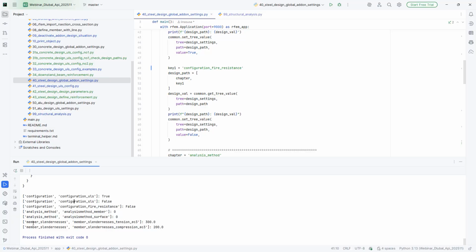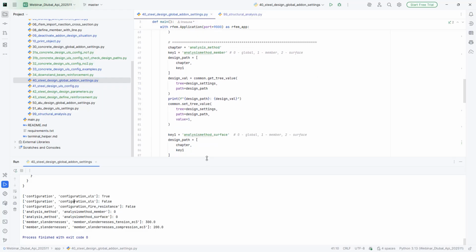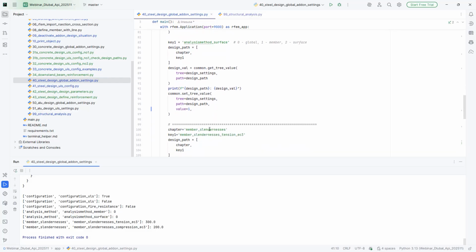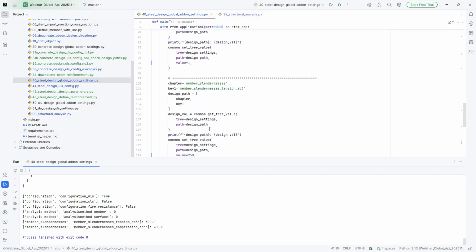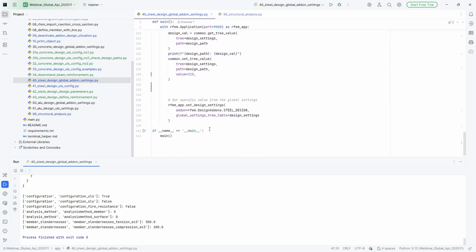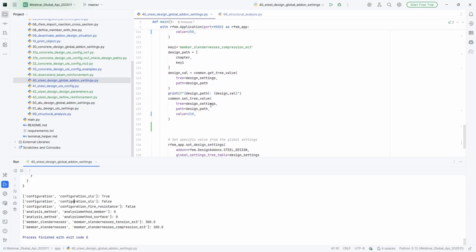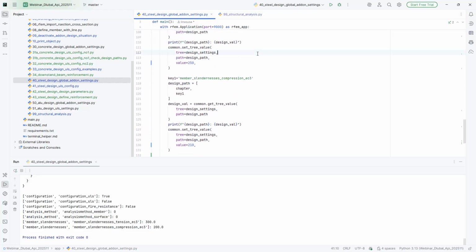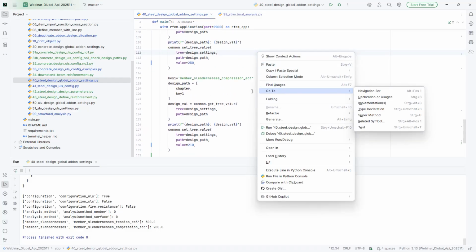Yeah, here we have something more. Member slenderness, for example. We do some settings here, and this is a little bit tricky. And I don't want to let you get into trouble because, as you can see, it's not that bad. Member slenderness compression, etc. For example, we can try to run the script here, and maybe, oh no, we already did this. So we have 300 and 200, and we can use it.